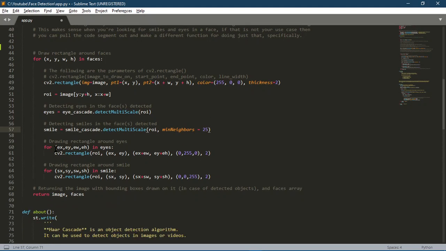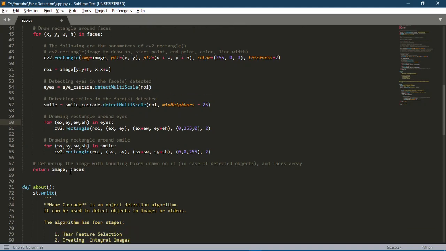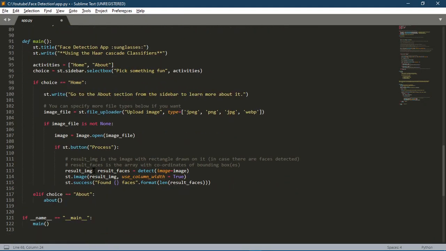And then we are doing the same thing for drawing the rectangle for the eyes and for the smile. Once we are done detecting that, we are returning the faces matrix or the list, and the picture on which we have drawn our rectangles, right? And that's what we are getting here. We are getting the resultant image and the resultant list.